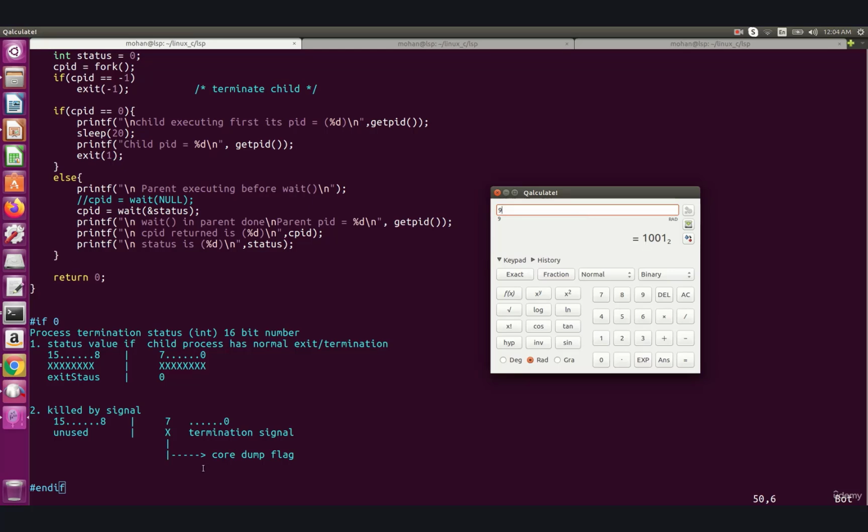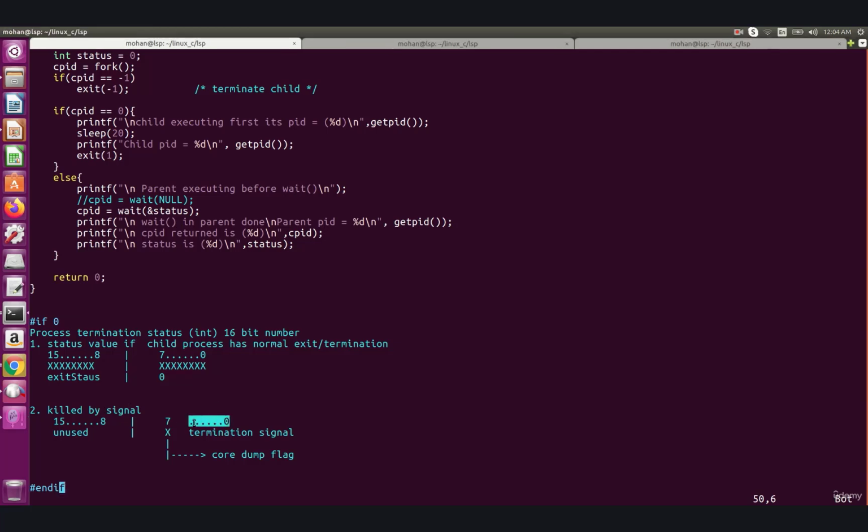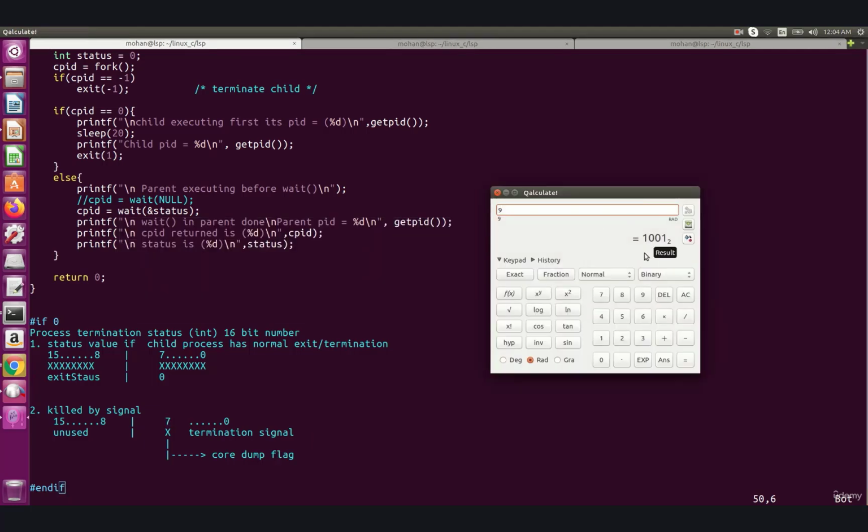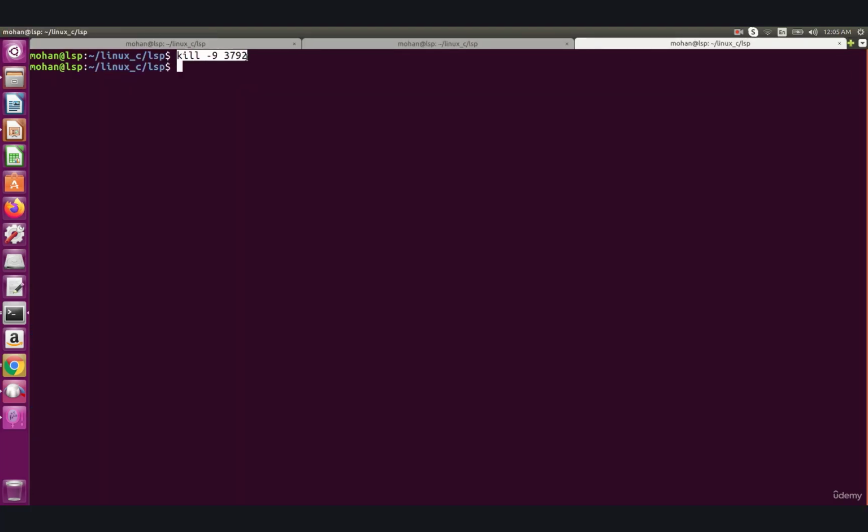So in this case, it is a process which is killed by some signal. So we have to analyze only the 0 to 6 bits. The 7th bit gives the core dump flag. So this is the 0th bit, first bit, second bit, third bit. Now here, if you see, the value is 8421. This is the value 9. So here we killed the process using the signal 9.